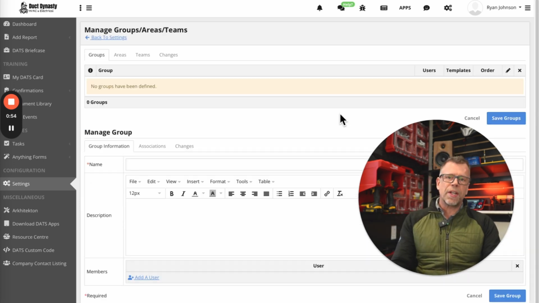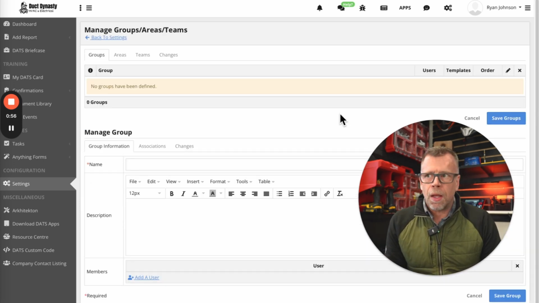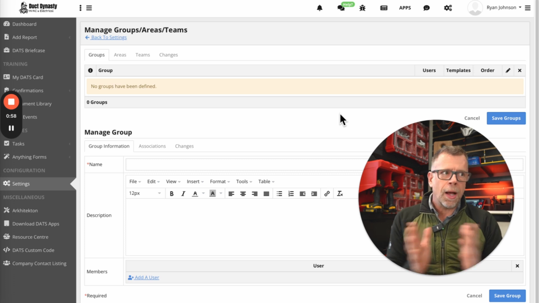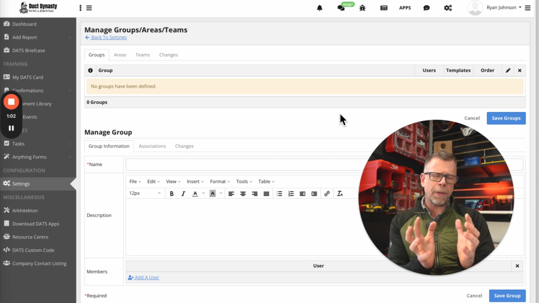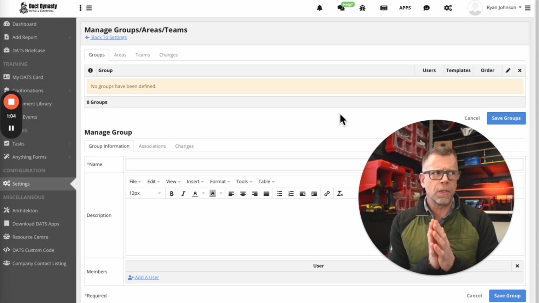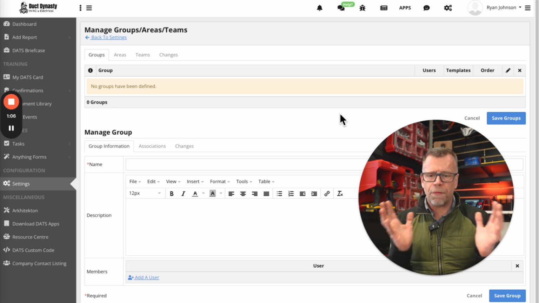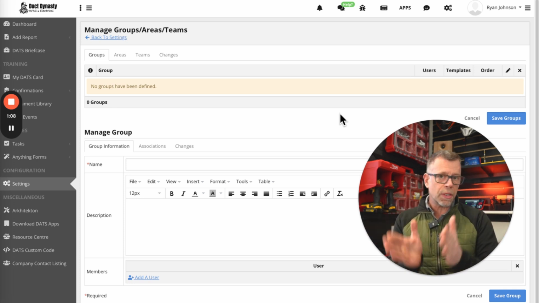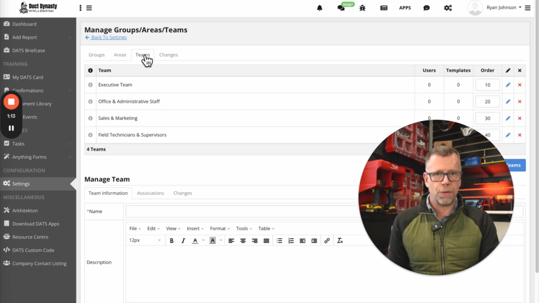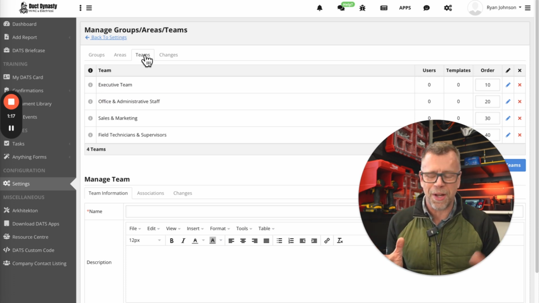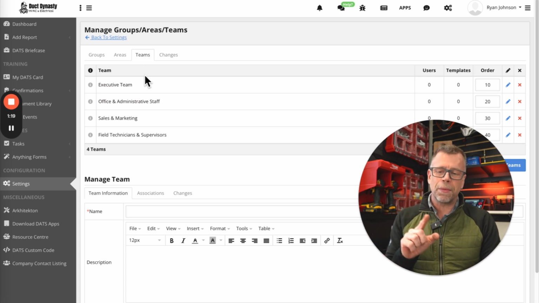First question is, what's the difference between a group, an area, a team? Nothing. They're spelt differently. Maybe they mean different things to you. A group of people, area might have a geographic distribution, of course, and of course team. The functionality, as far as DATS is concerned, is exactly the same. I'm going to make a team for each of my new clusters of people here in Duck Dynasty. You see I've already made a few.